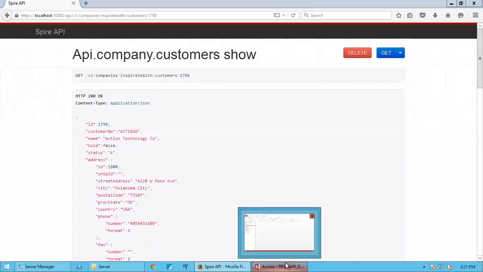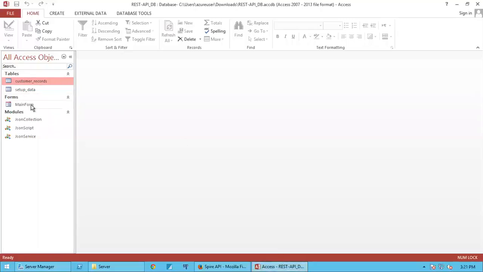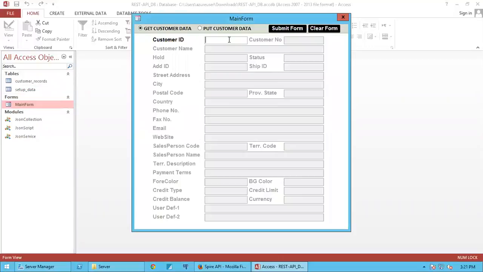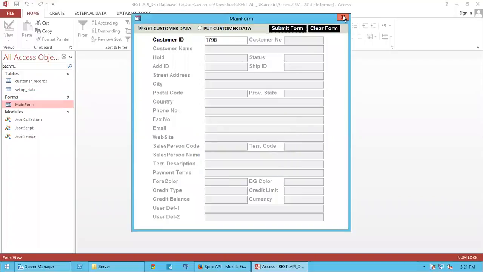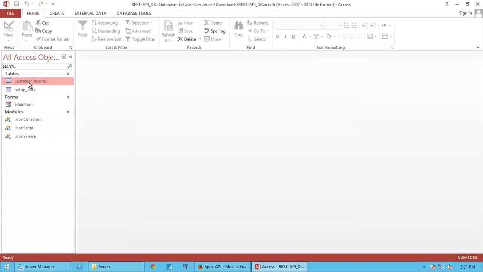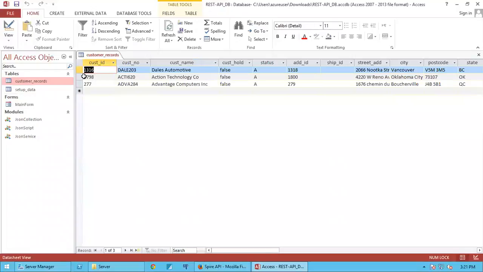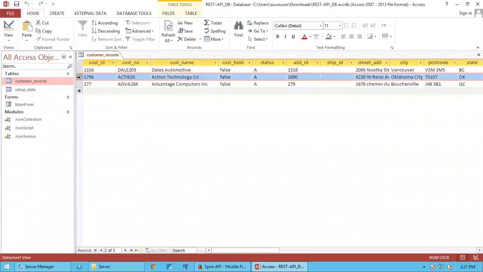So again, it was 1798. Do the main form. I have it selected to get the customer data, so I submit the form, and just a little pop-up message: success, get customer data done. Now I'm going to close this and go into my table, and you see I've inserted that record into here. That's the record. I just did a get on that record.